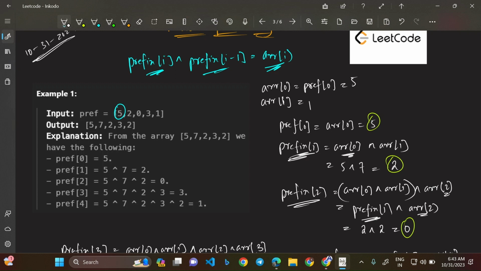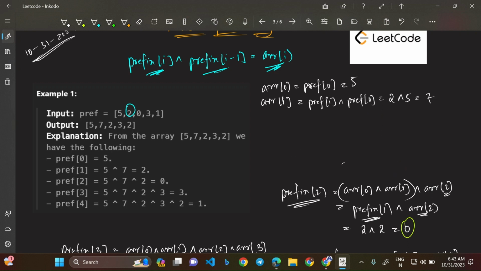Great. And what is array of 1? Array of 1 is equal to prefix of 1 XOR prefix of 0. What is prefix of 1? Prefix of 1 is actually equal to 2. And what is prefix of 0? 5. So this is 2 XOR 5, and this is basically nothing but 7. Great. So what is array of 2? Array of 2 is basically prefix of 2 XOR prefix of 1. What is prefix of 2? Prefix of 2 is 0. And what is prefix of 1? 2. So this is 0 XOR 2, so that is basically 2 itself.